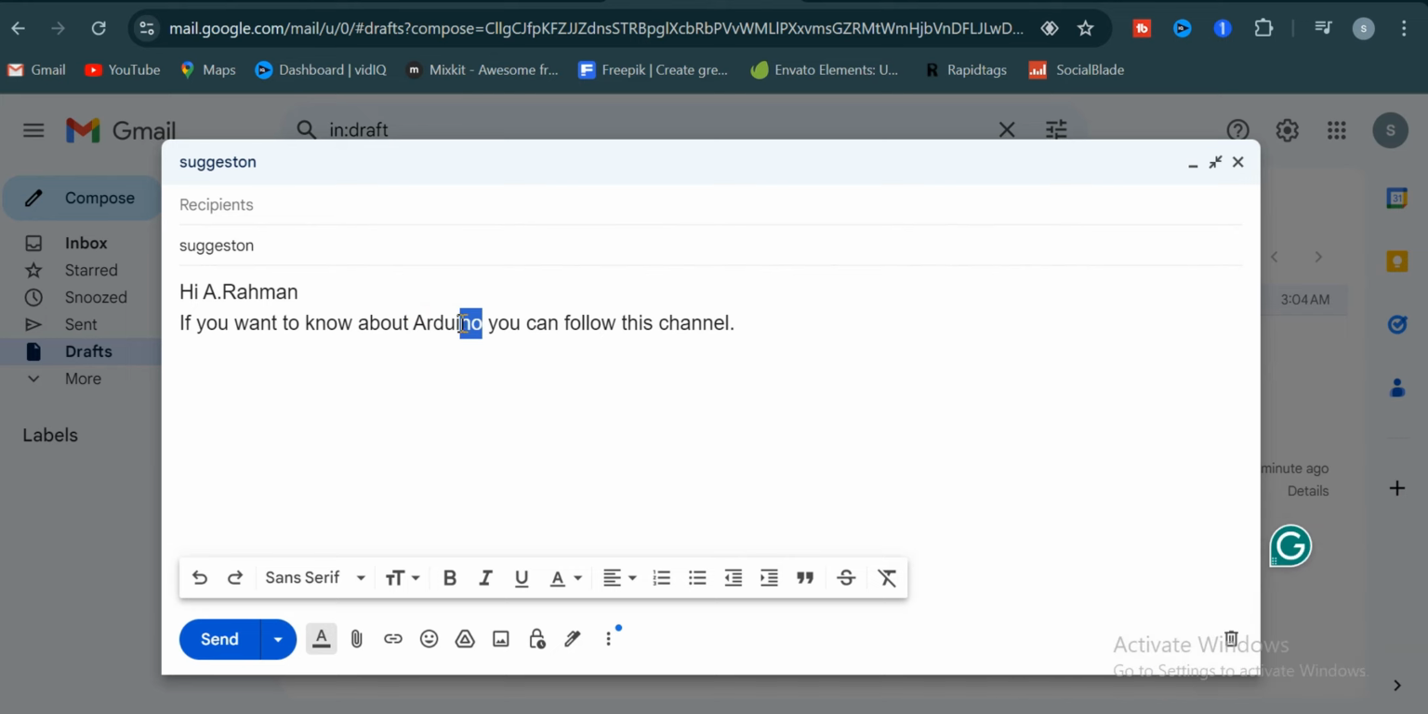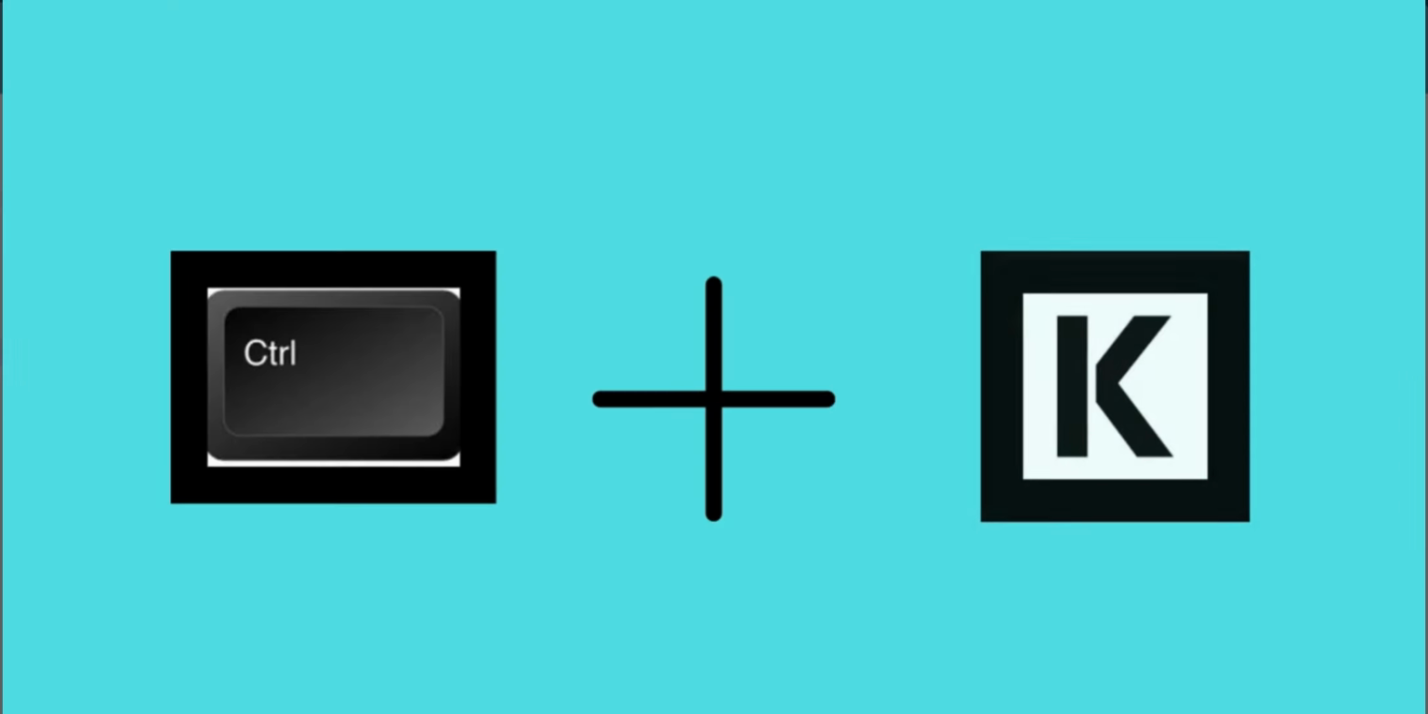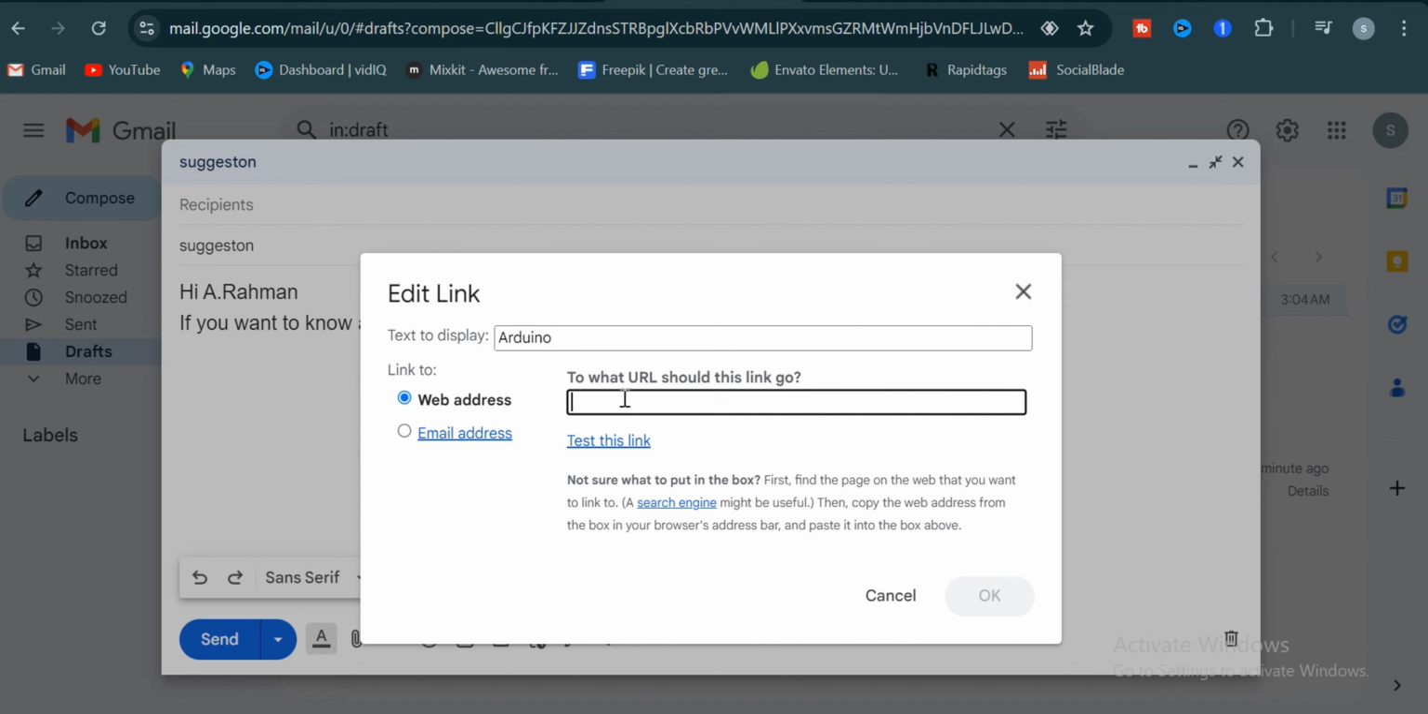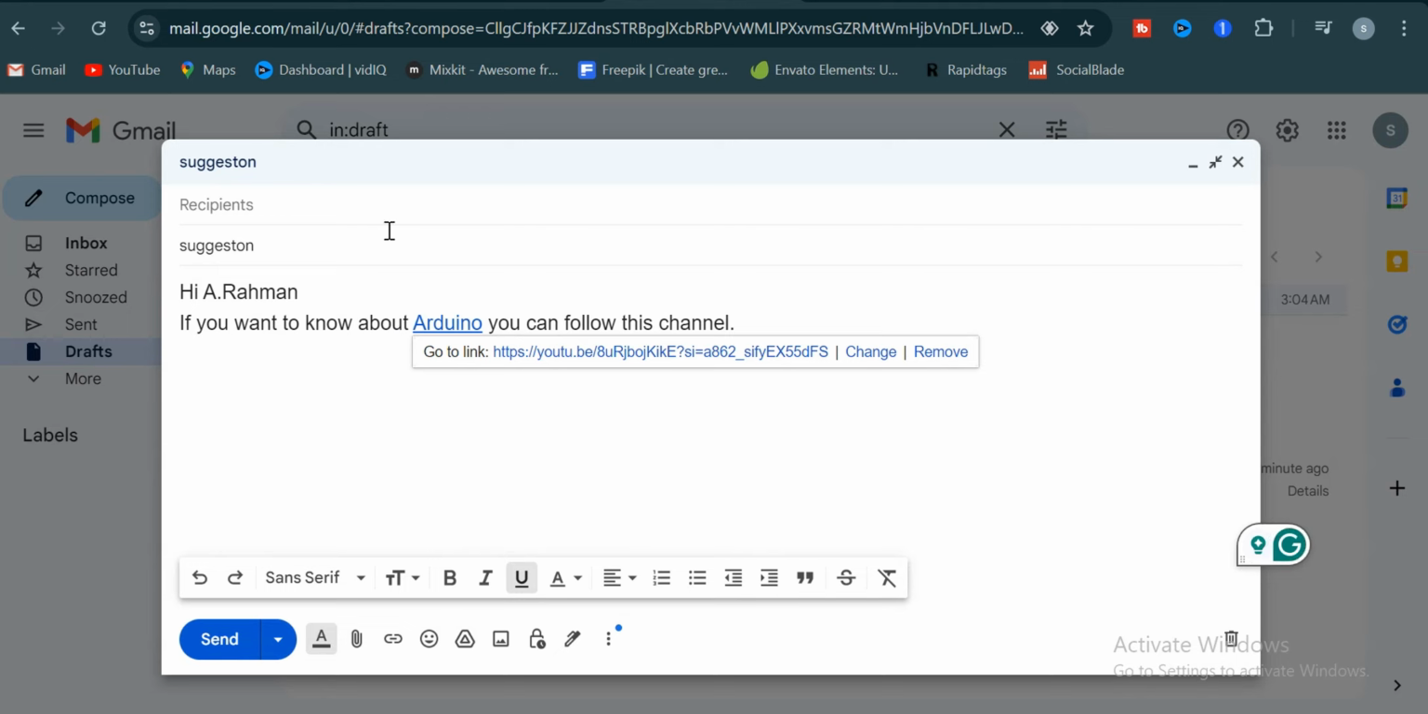For this, I am selecting this word. After selecting this, just press Ctrl plus K. Ctrl plus K, that's it, and you will get this box where you have to put the URL. I press Ctrl plus V again, and this is the URL given here, and okay. And you will see that at first it was black, and now the word Arduino has become blue.